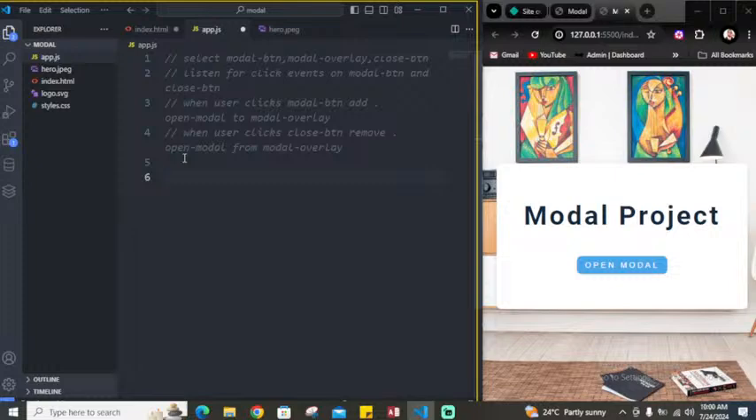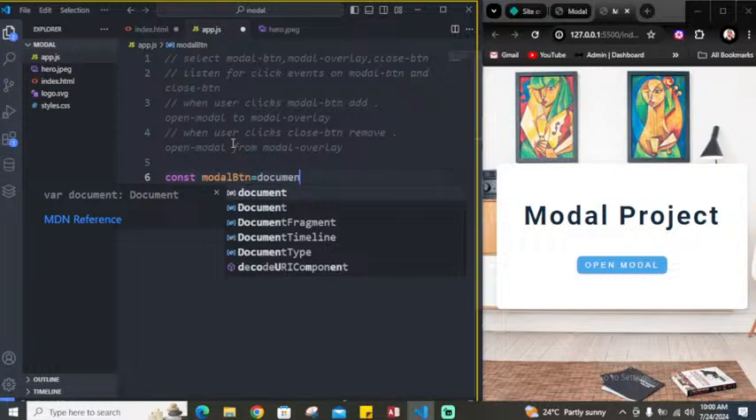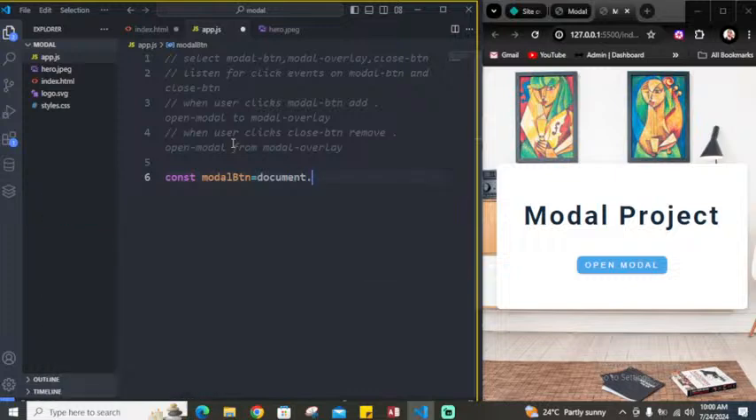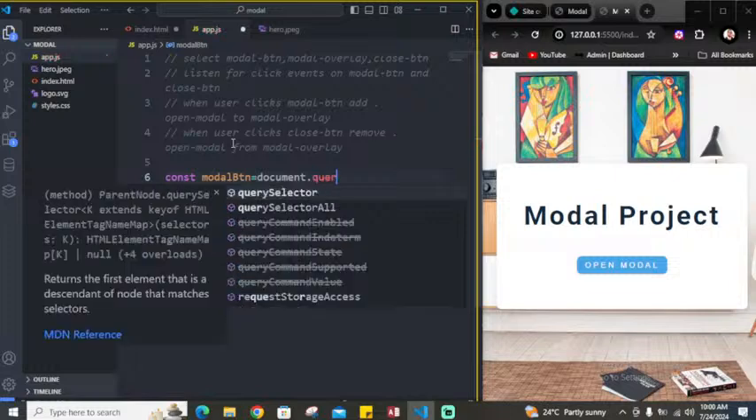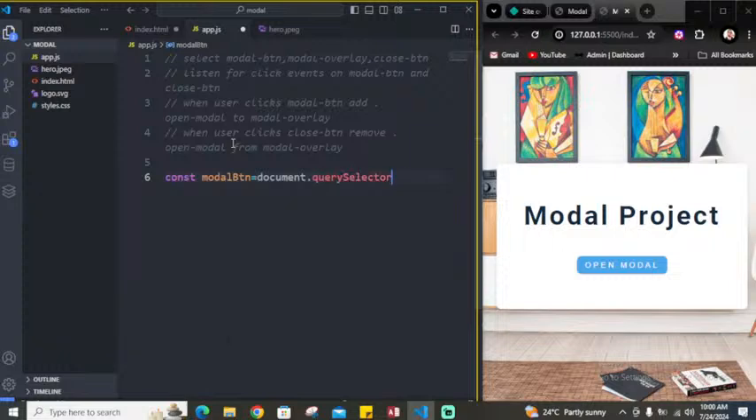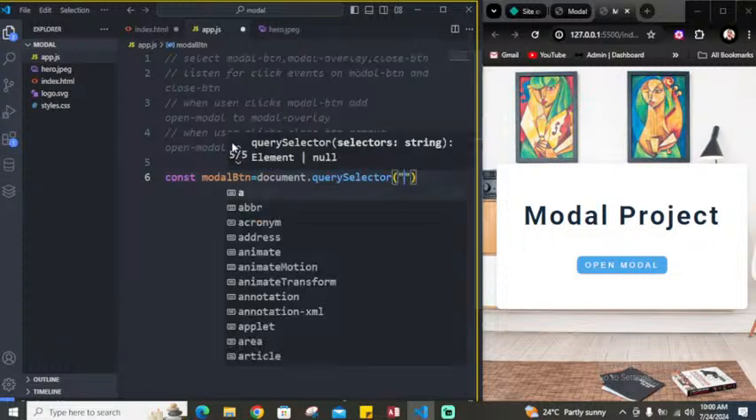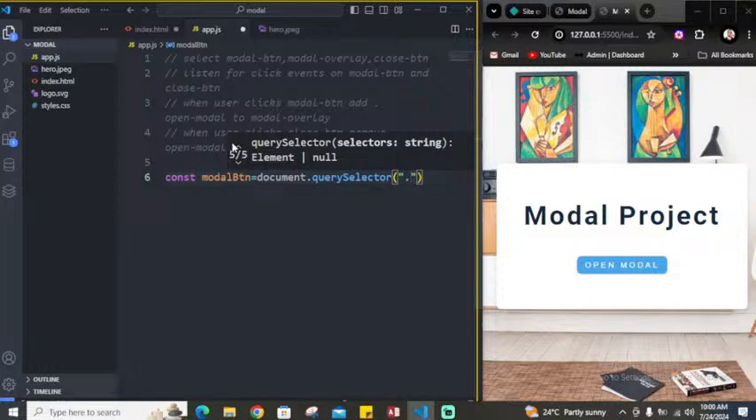So let's get our variable, const. This one should be modal, let's call it modal btn, equals to, when we are calling the class, what do we call again? Query selector. This one I'm calling the modal btn.